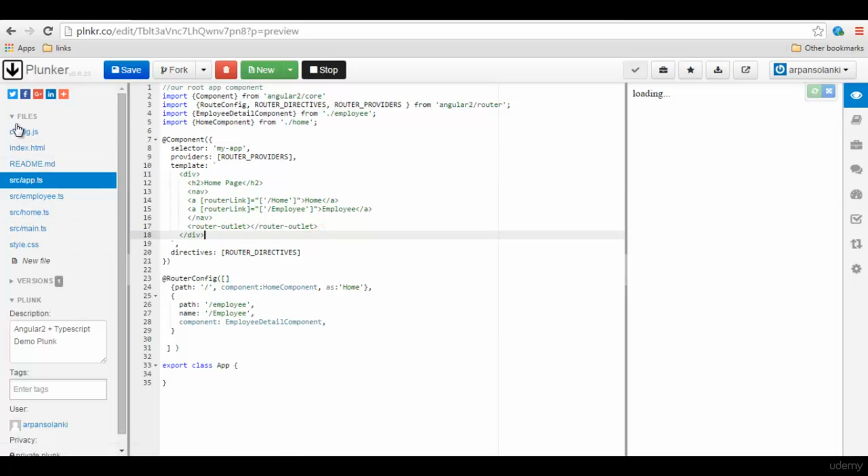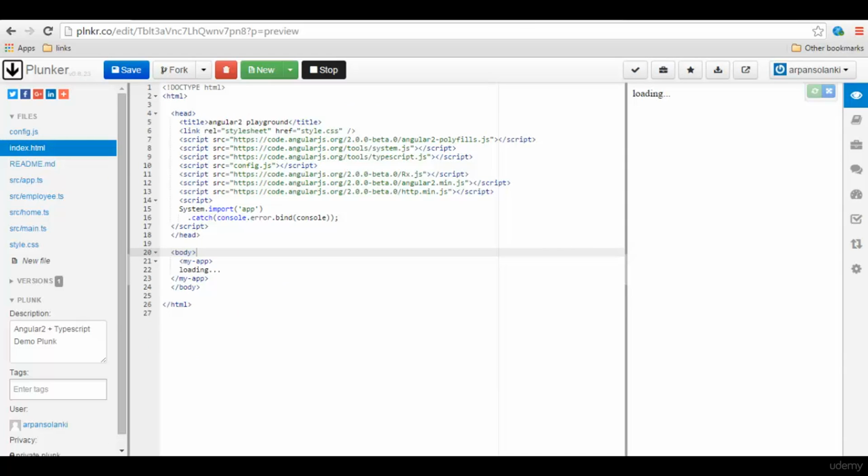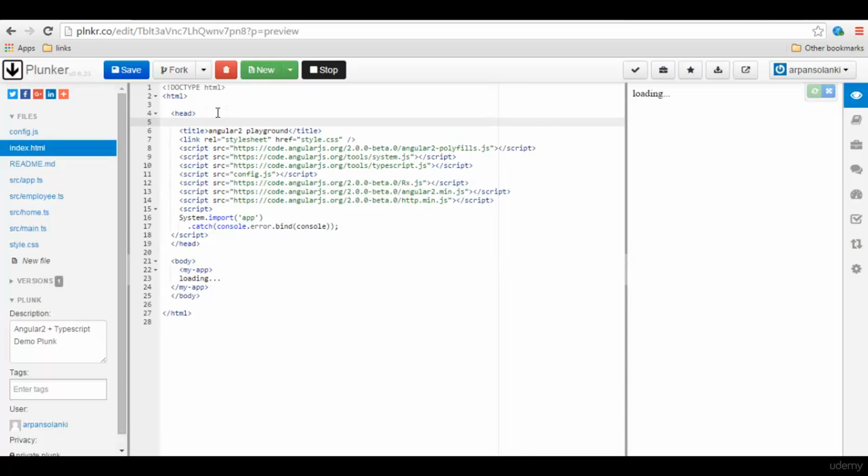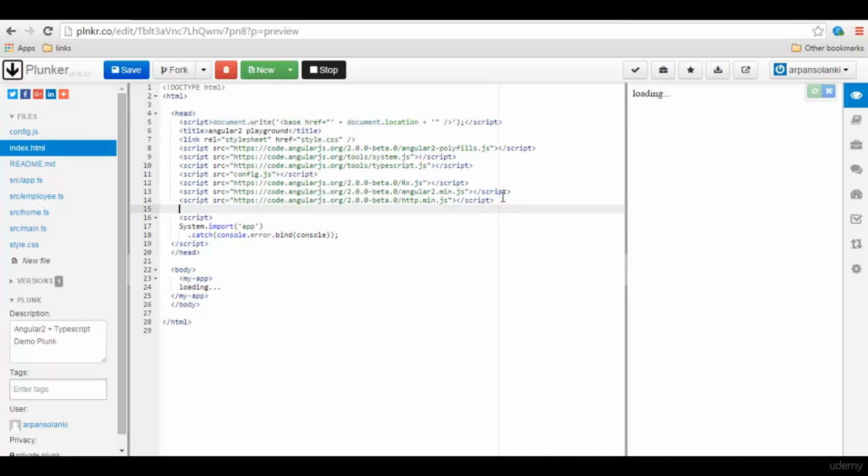Now let's click on index.html. Most routing applications should add a base element just after the head tag to tell the router how to compose navigation URLs. If the app folder is the application root, as it is for our application, set the href value exactly as shown here. Also, we have to include the routing libraries in index.html.